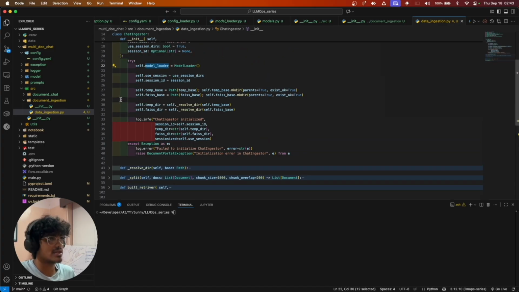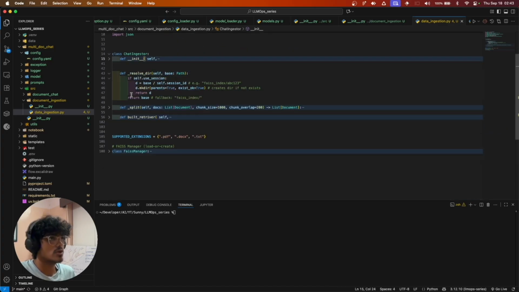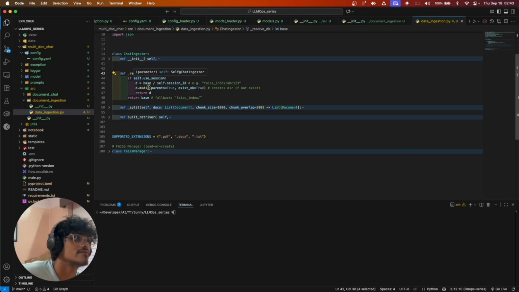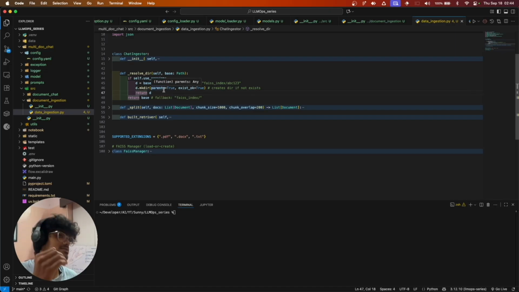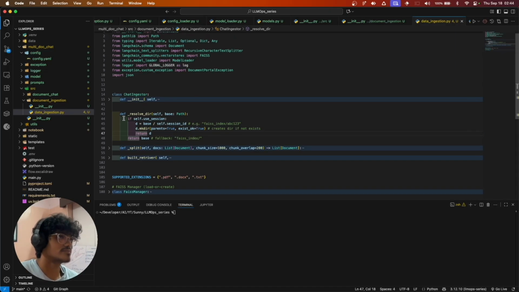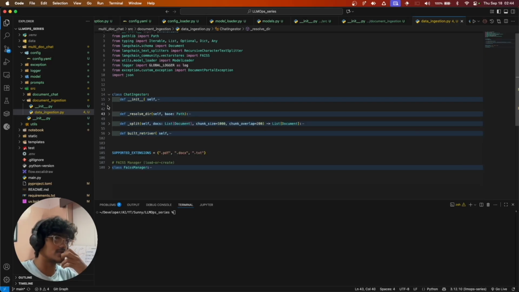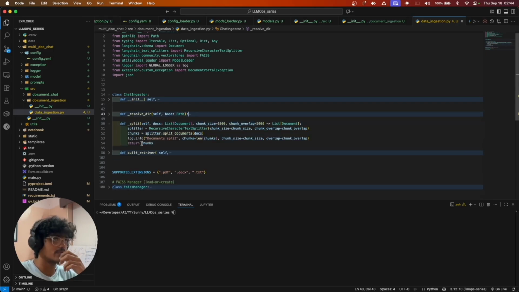And now let's understand the another function which we have here. The resolve directory function is just taking a path, a base here, and if use session is set, it will take the base and add the session id to it, and it will create the directory under that. So it is just adding the session id inside the base directory which we have created, so that we can have session based directories. Okay, so this is what the resolve directory function is doing. The next one is the split function.